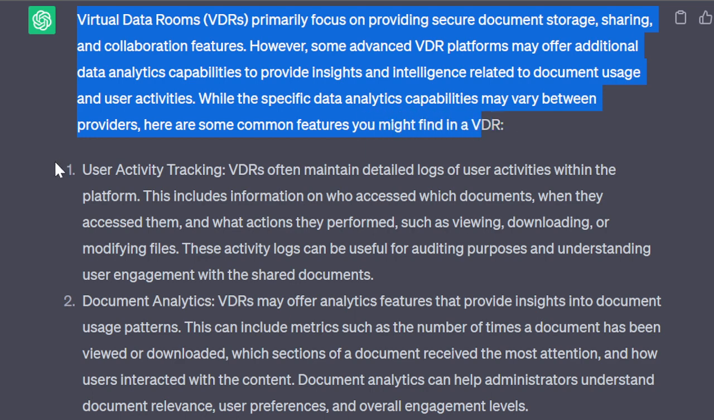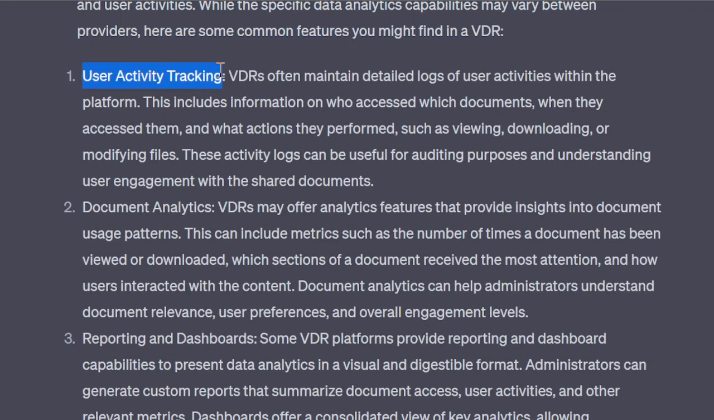Number 1. User activity tracking. VDRs often maintain detailed logs of user activities within the platform. This includes information on who accessed which document, when they accessed it, and what action they performed, such as viewing, downloading or modifying files. These activity logs can be useful for auditing purposes and understanding user engagement with shared documents.